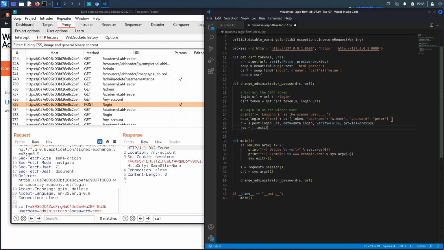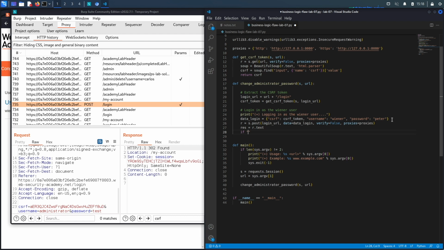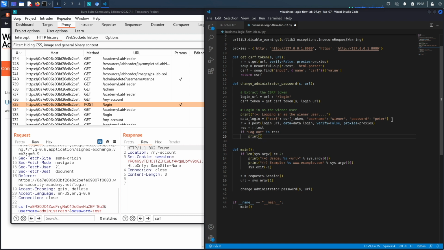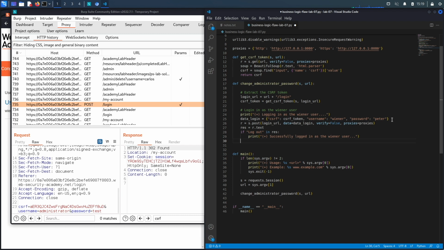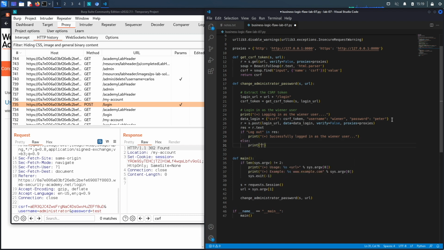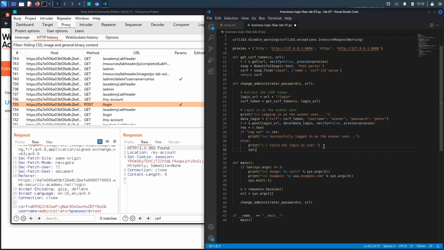And I'm going to validate that I successfully logged in. So I'll say if logout string is in res, that means I successfully logged in as the user that we were given. Otherwise, I'm going to print could not log in as user, and then I'll exit the program because you need to be able to log in order to exploit this vulnerability. All right, this looks good.